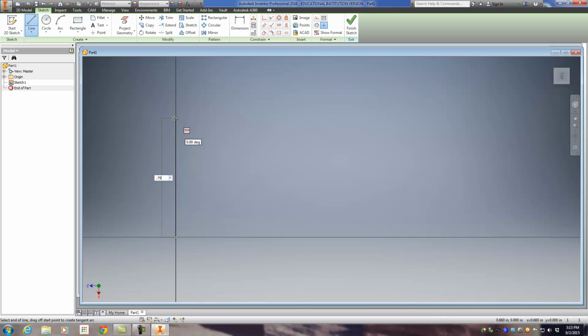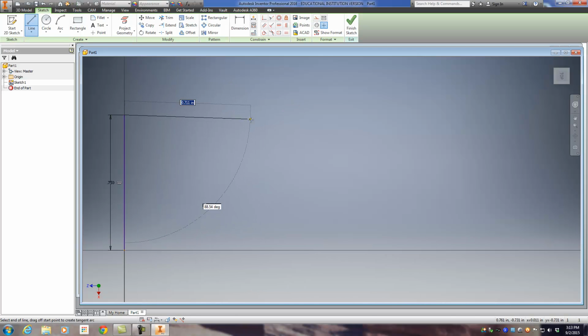The first part of my puzzle is 0.75. If I hit enter after I have that in there, it goes right to that size. So 0.75 again, enter. Now you notice that this line looks kind of jagged. That means it's not parallel, or it's not at 90 degrees with this other one. We don't want that.